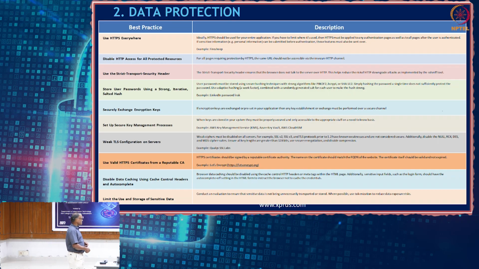Limit the use and storage of sensitive data. Don't get unnecessary data and then store it and then try to protect it. This is one of the key requirements in GDPR also. This is limited data. You have to say why you are collecting the data from the user and how you will use the data of the end user. So these are compliance requirements. Okay, you may not want to capture all the data of the end user as well.